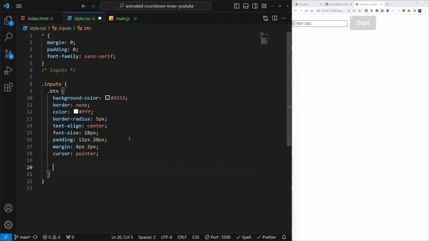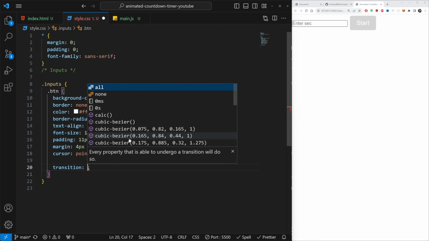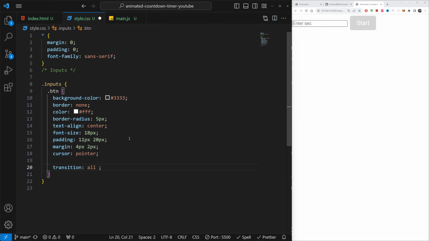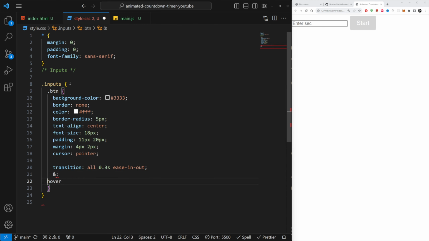Now, I do want to add a hover and an active effect. And for this, I'm also going to add a transition. All the effects that I'm going to do in hover and active are going to take 0.3 seconds and an animation of ease-out. Okay, now in order to target my button, I'm going to use the parent selector, which is this ampersand. And let's do a hover now.